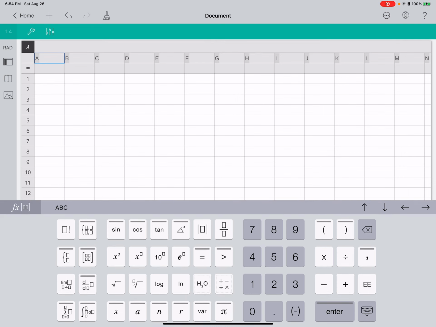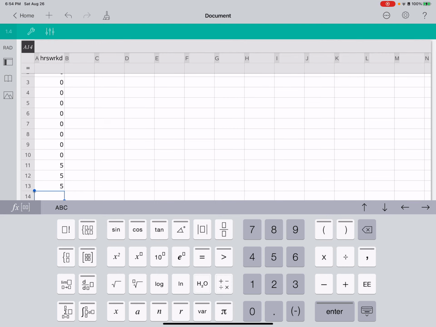So the data that we have was, I'm going to go up here and we're going to call it text messages. And I'm going to go ahead and record it. Or it's not text messages, I apologize. It's hours worked. All right, and we had 10 zeros, 3 fives, 4 tens, 3 fifteens, and a 25.